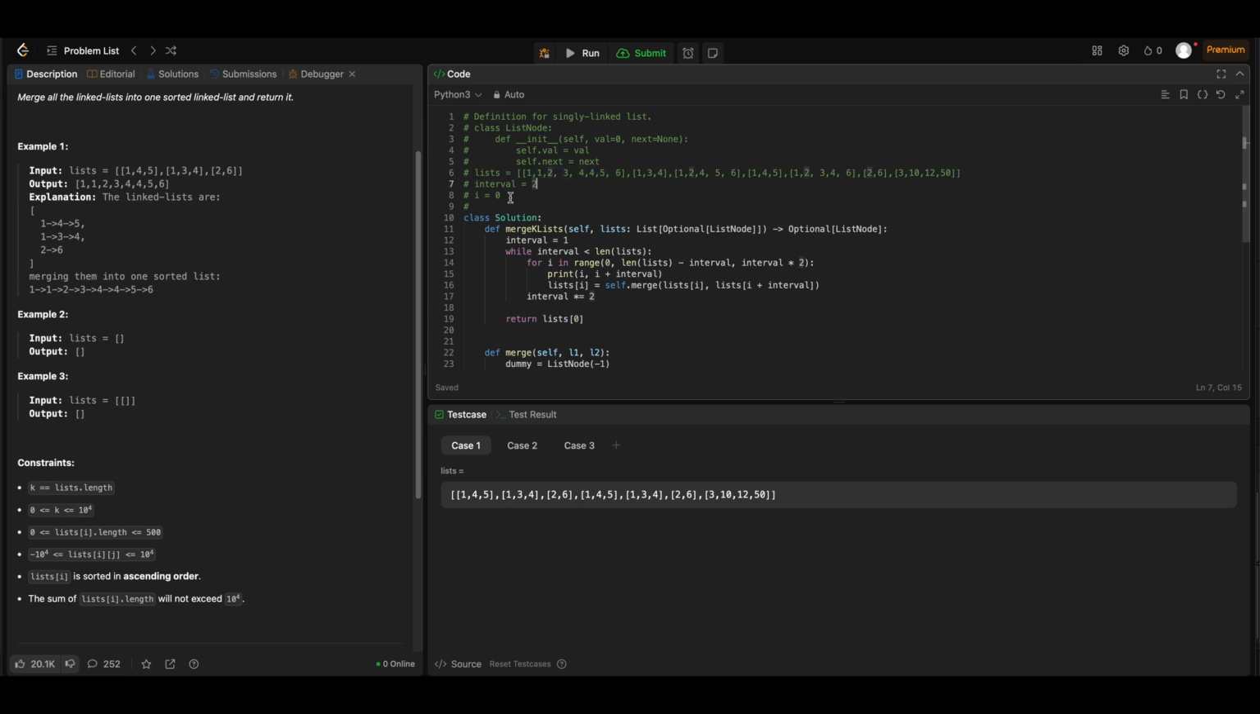We got our result now. Then we are going to increment our I by 2, I by interval multiplied by 2. So that means our I will be 4 now. So 0, 1, 2, 3, 4. So we got our list here, and we need to merge it with I plus interval, which will be I plus 2. That means this and this list will be merged. And we are replacing the ith position. So 1, 2, 3, 3, 4, 6, 10, 12, and 50.